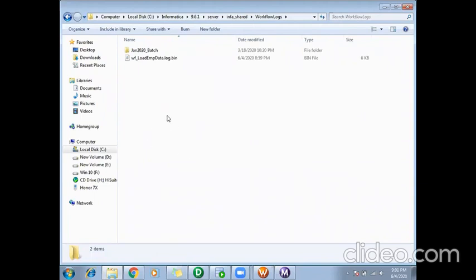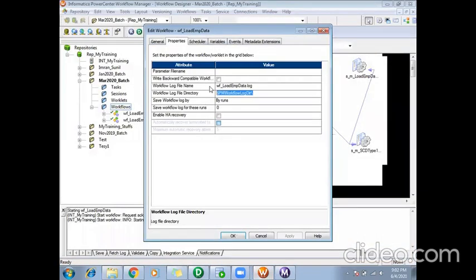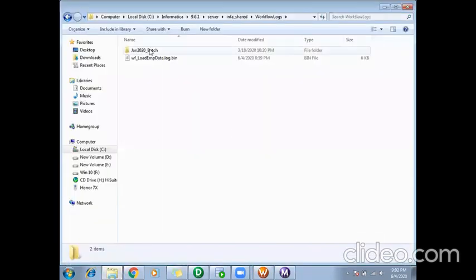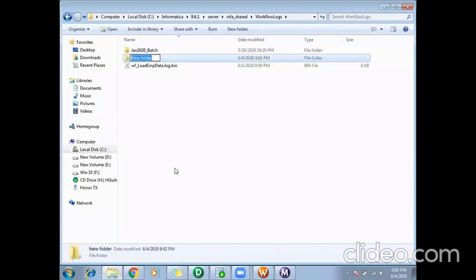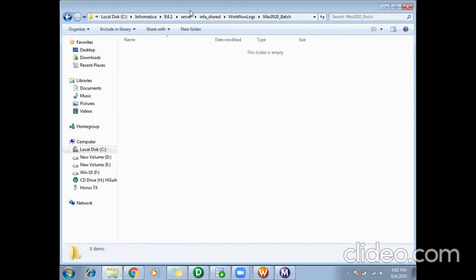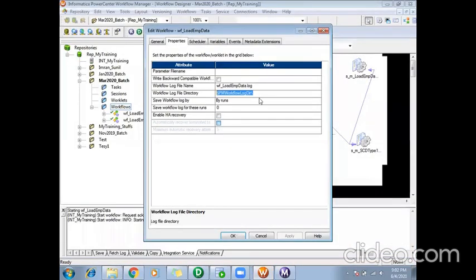This particular variable PMWorkflowLogDir points to this folder. Usually within this folder, a subfolder is created for each of the projects. Assume this is your project, March 2020 batch. There will be a subfolder created, so all your workflow logs will go and sit in this particular path. Here you can modify the log directory.